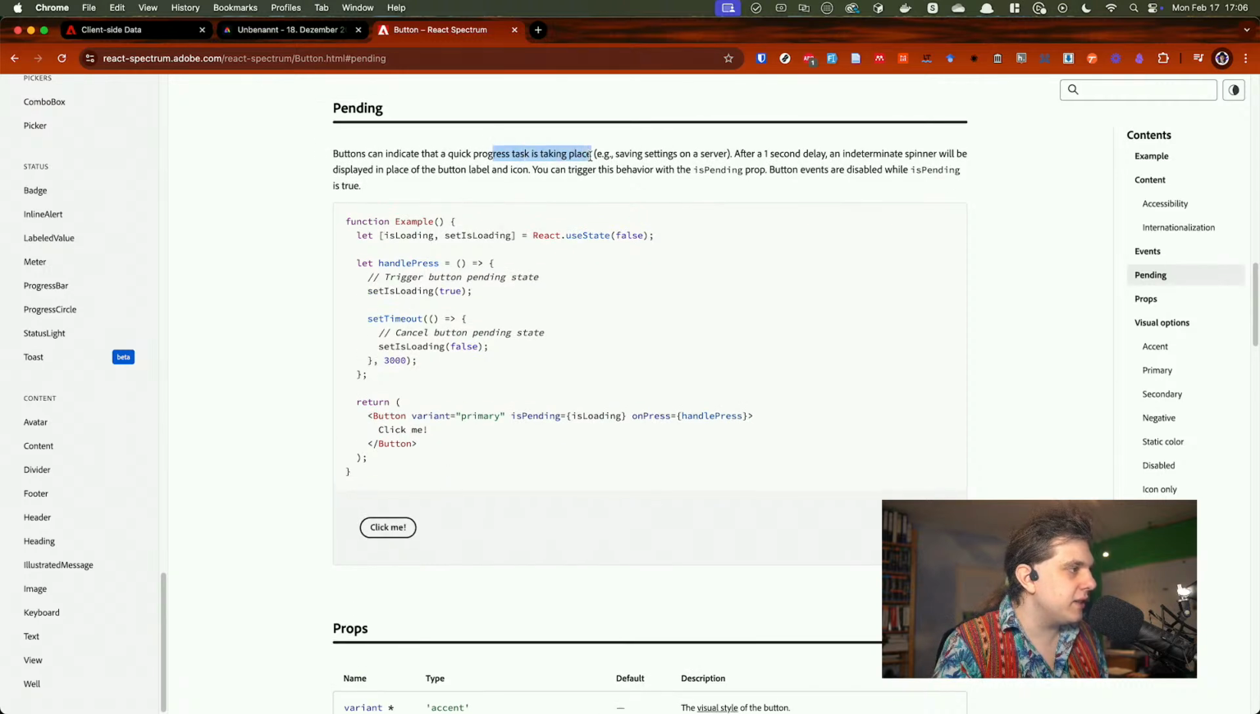Buttons can indicate progress is taking place. After a 1-second delay, an intermediate spinner will be displayed in place of the button label. You can trigger the behavior with the isPending prop. Button events are disabled while isPending is true. Okay. I'm not entirely sure if I'm super happy with this taking exactly 1 second.